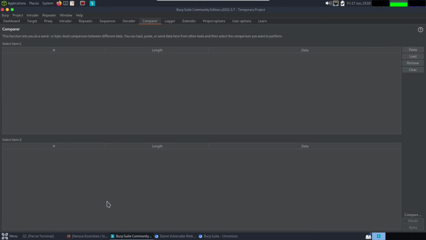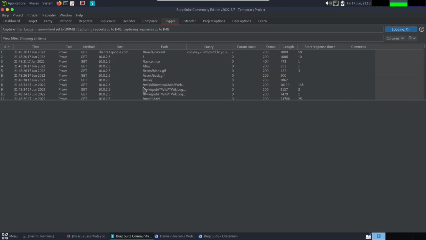Comparer, this is good if you've got two requests. So if you're trying to do username enumeration, for instance, and you're sending requests to the server, you can compare the response lengths. And if you notice that two responses from the server differ slightly by a few bytes in the response length, you can bring them to Comparer and it will highlight exactly where the difference is in the program. Another great feature, which could help with username enumeration.